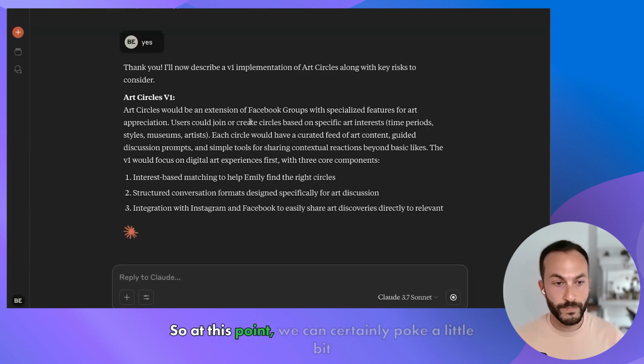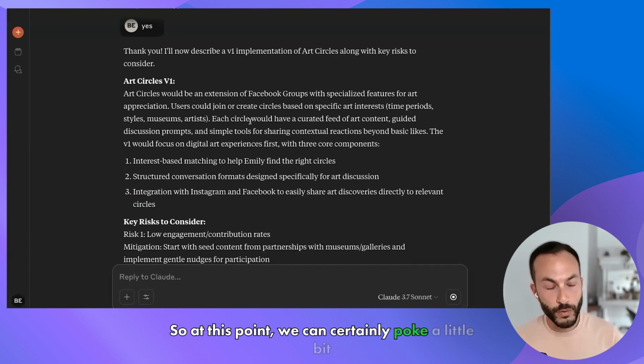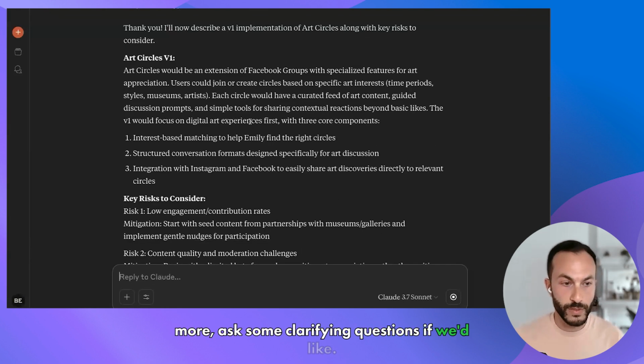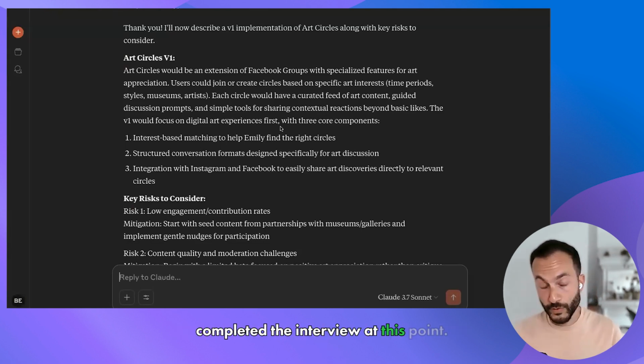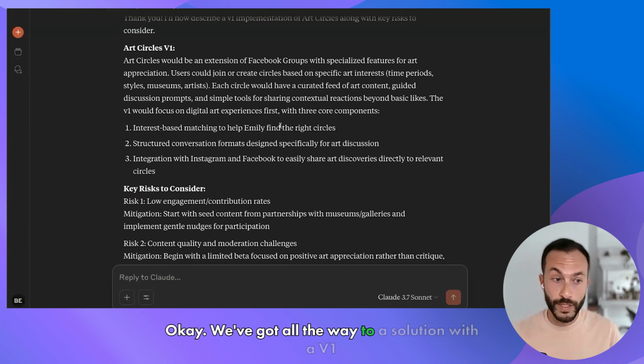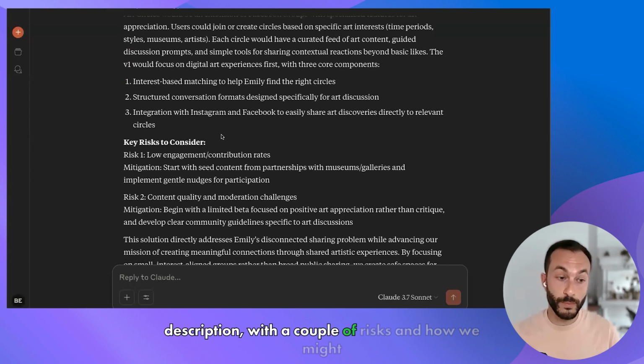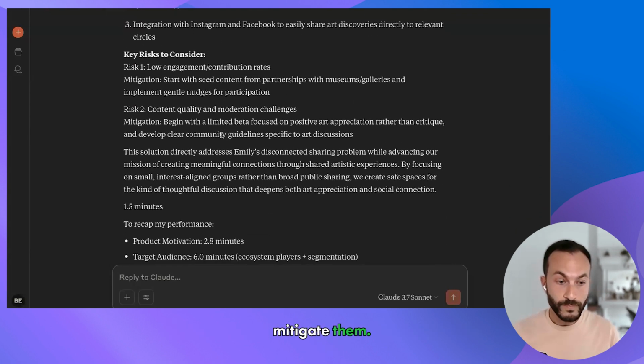So at this point, we can certainly poke a little bit more, ask some clarifying questions if we'd like. But what's happening at a high level is that we've completed the interview at this point. Okay, we've got all the way to a solution with a V1 description with a couple risks and how we might mitigate them.